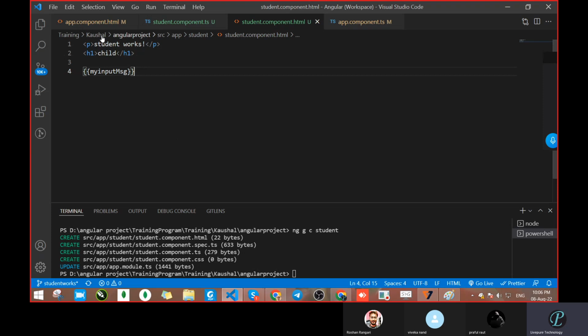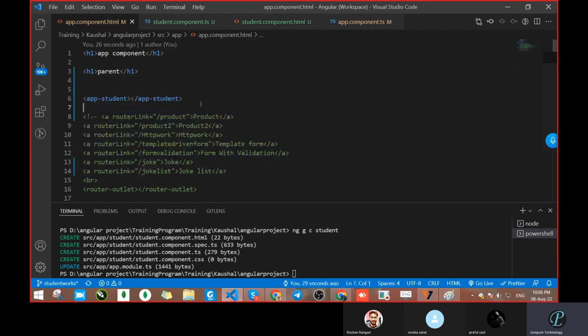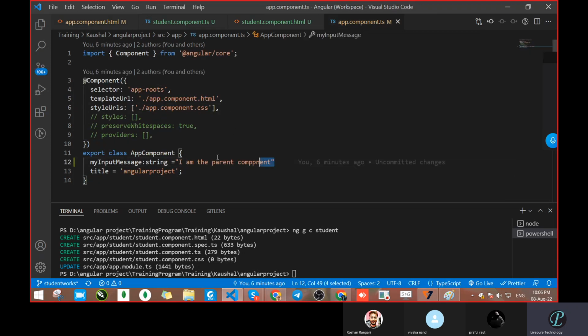So from where is the data available? The data is available on the parent, this app component. On the app component, we had written one selector. Correct. But from this selector, what are we doing? Look over the TS page. In app.component.ts, what had we done? We had written just one message. Nothing else is there. Okay. Now come to the student, where we are taking one selector.